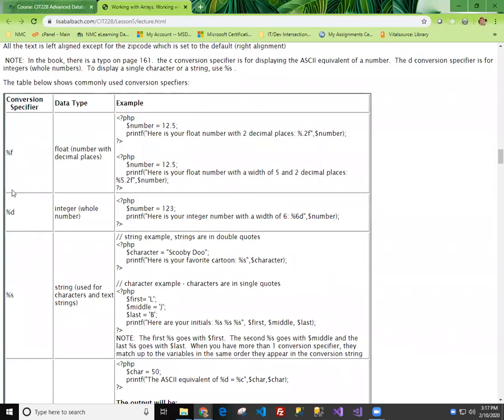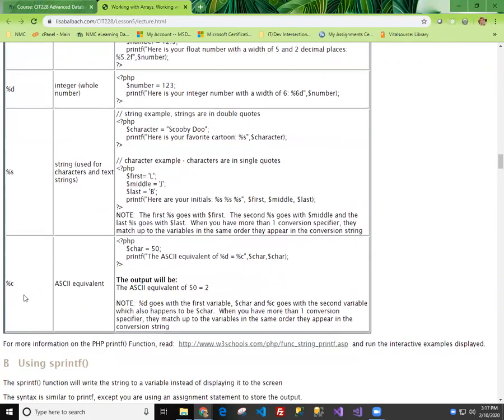Then this table is just showing you what the conversion specifiers are. The first 3 are the ones that you are going to use. You are not going to use %C. In some languages, that is used for a single character. However, in PHP, it interprets it as the ASCII equivalent. So the number 50 would have an ASCII equivalent of 2. And there is no reason for you guys to print out ASCII equivalents. So that is not something that you're going to use. You are either going to use %F, %D, or %S.